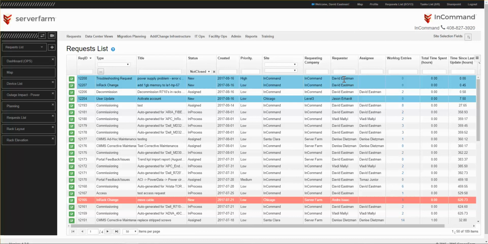As on other requests, I will get an email confirming the request has been submitted, and the data center operations team will also get an email alerting them that a new request has come in that they need to deal with. And as they deal with it, I will get emails throughout the process updating me as progress is made.